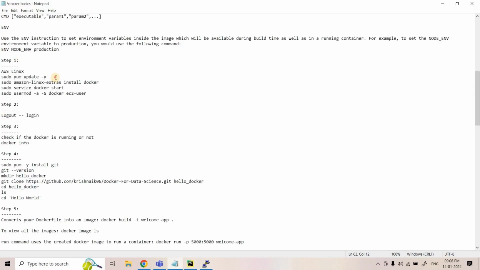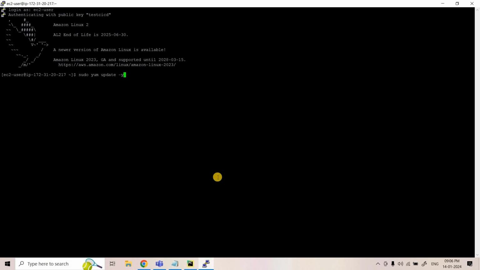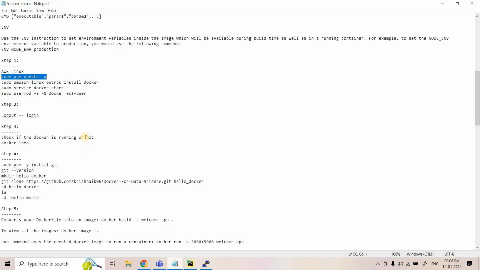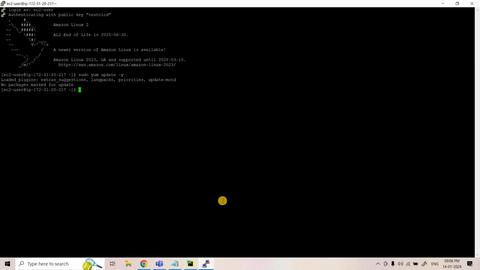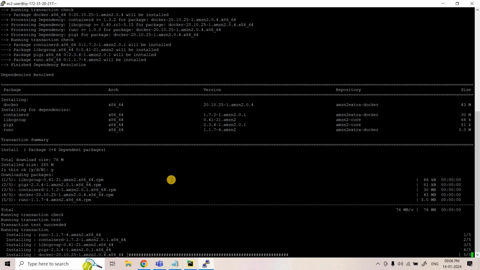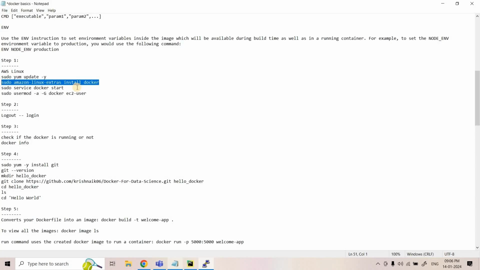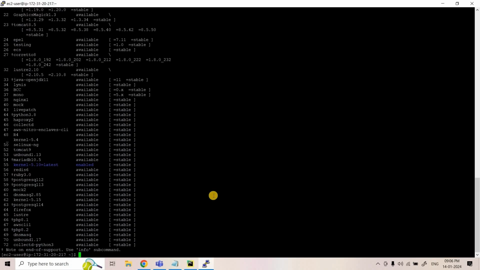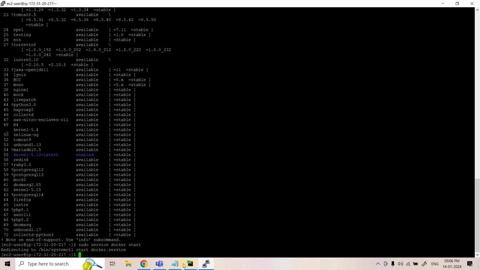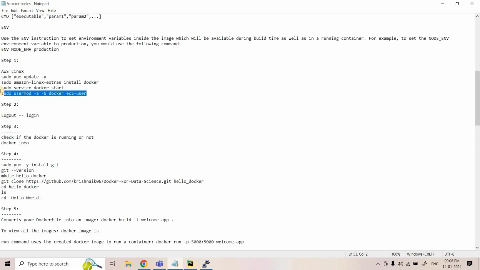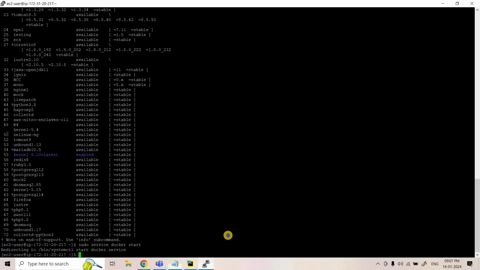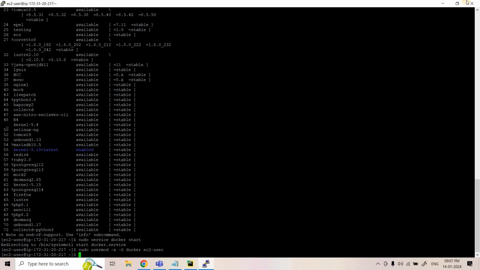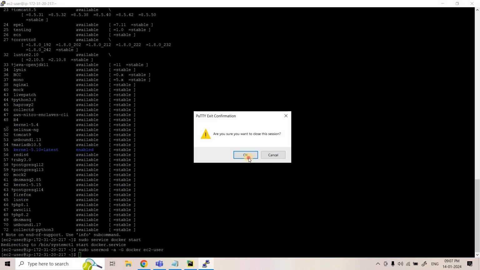Okay, that is done. Now as a first step, we'll update if anything is not updated. So sudo yum update -y, this command will be executing, and then as part of the next step, we'll install Docker in it. So here Docker installation completed. Now we can start the Docker service, and here it is started, and here I will give the access to ec2-user, and it is done. Now I can close this particular one.